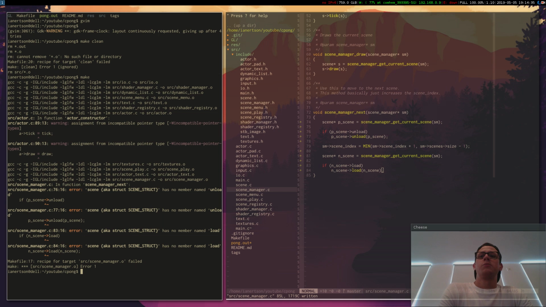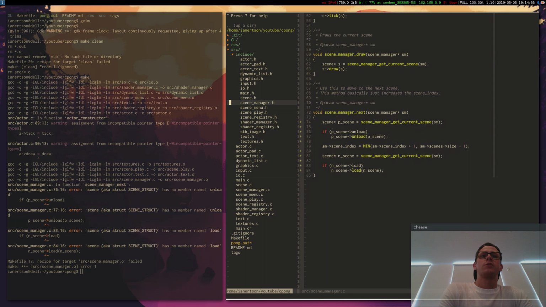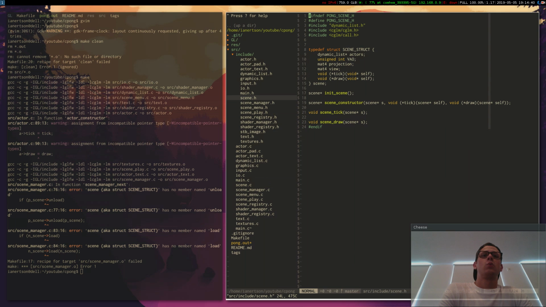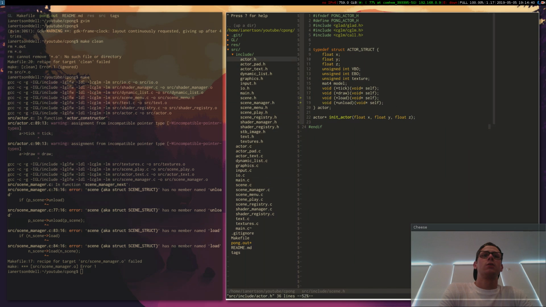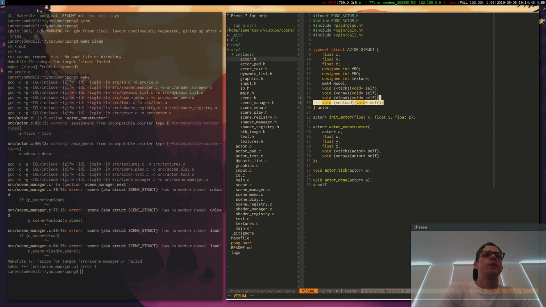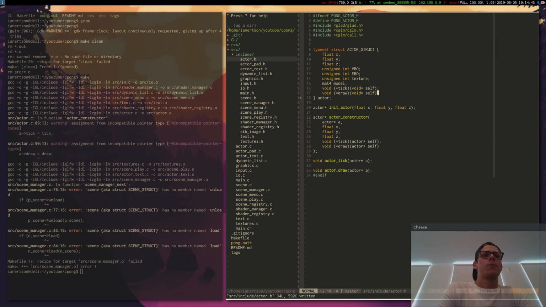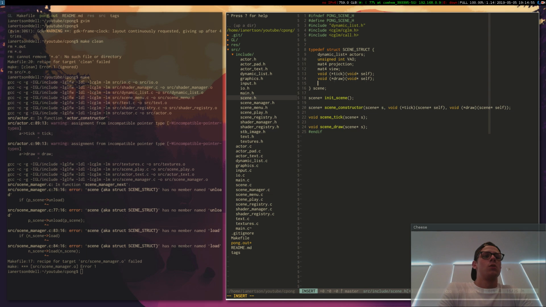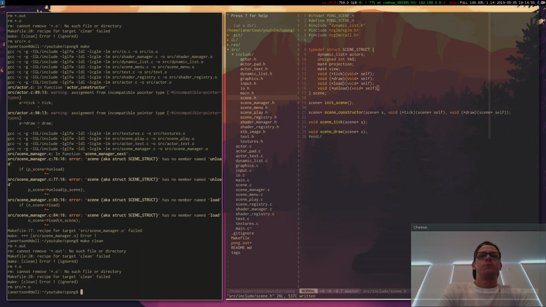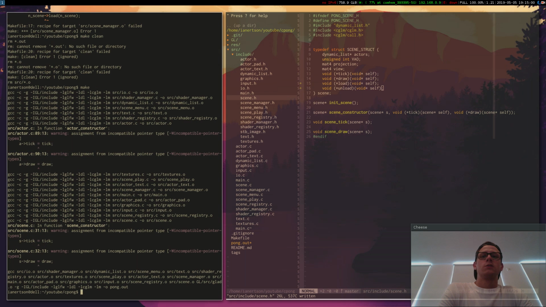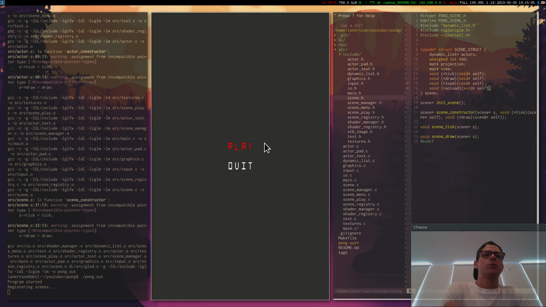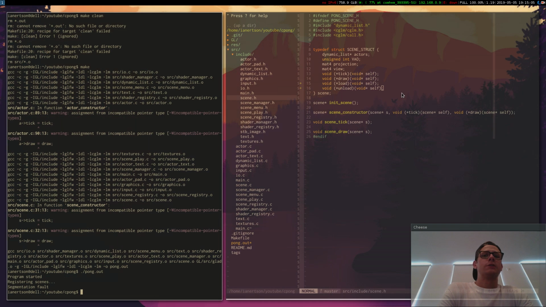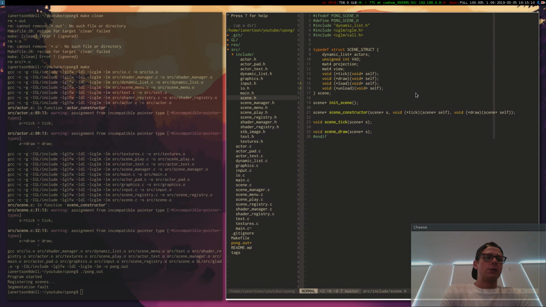Scene struct has no member unload. Of course it has. Wait, did I add it in the wrong, I think, oh, so we put it in the wrong file. Okay. So that compiles. Now it should run without problems still, but it's still going to crash. Yeah, so it still crashes, but that's because we're not using the unload and load method.